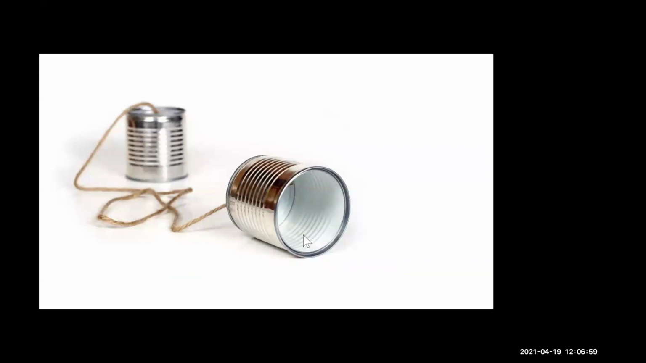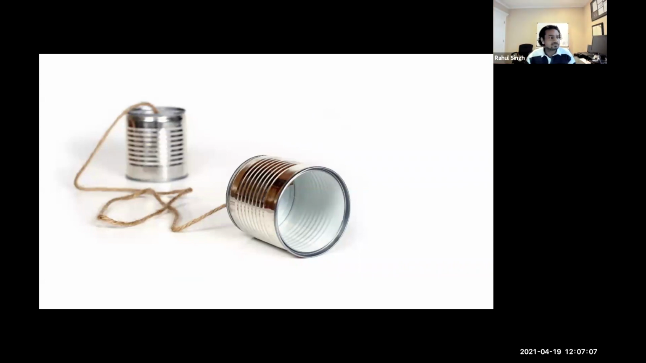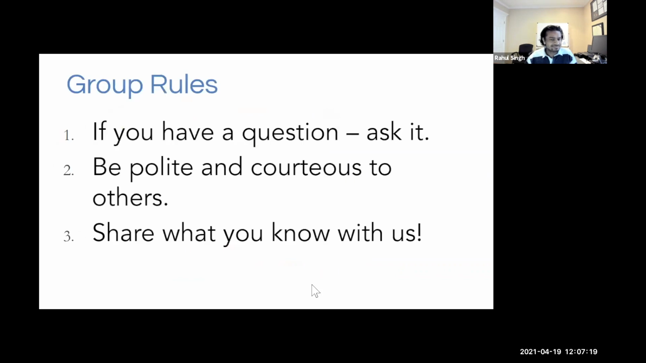Anyone that wants to say hi? Normally in a physical meetup, we would have folks introduce themselves and just say a little bit about themselves. I used to pick people, but if you're too shy, that's okay. At any point, you can turn your camera on and say hi if you'd like. Yeah, go ahead. Jonathan, would you like to say hi?